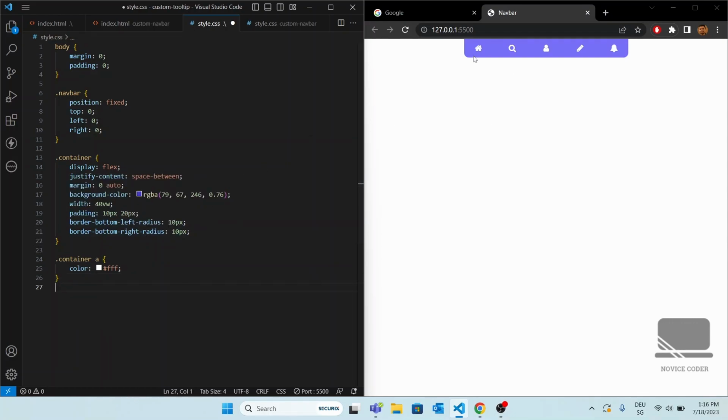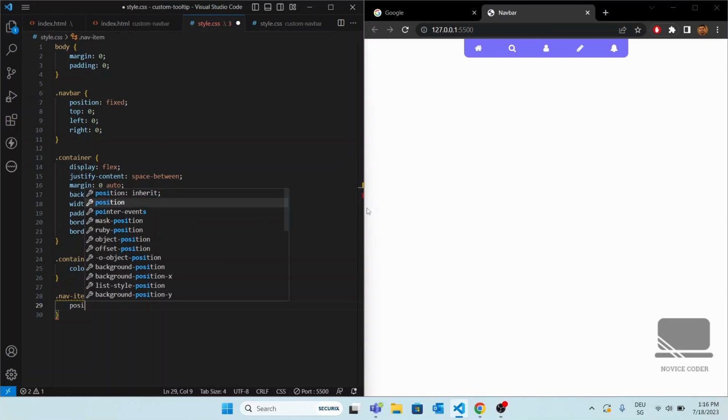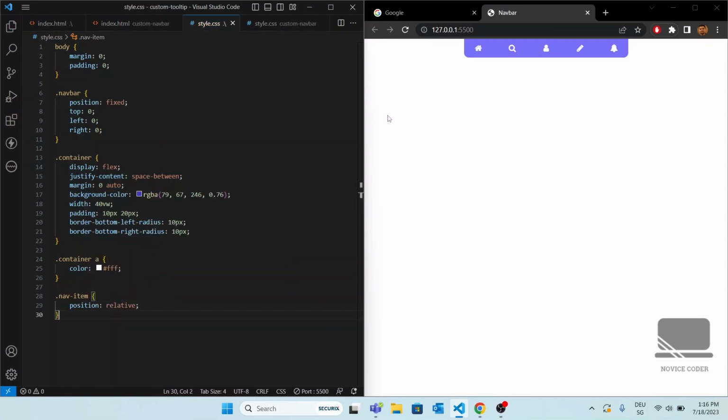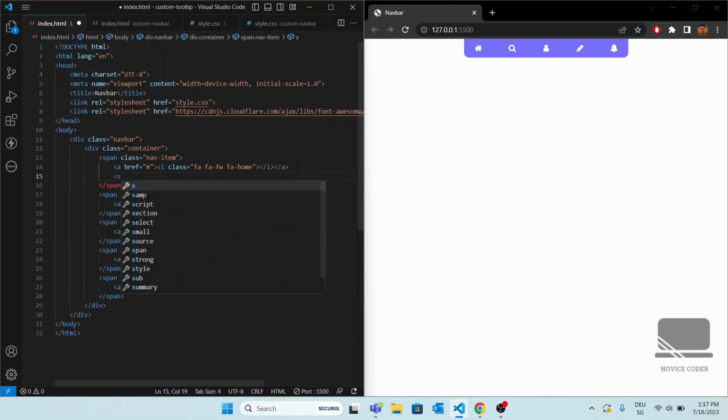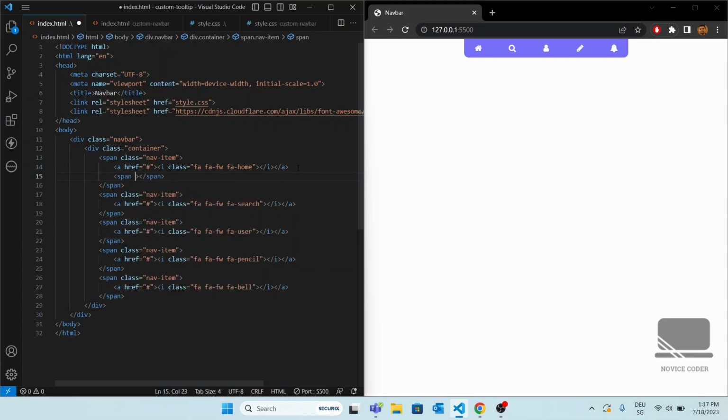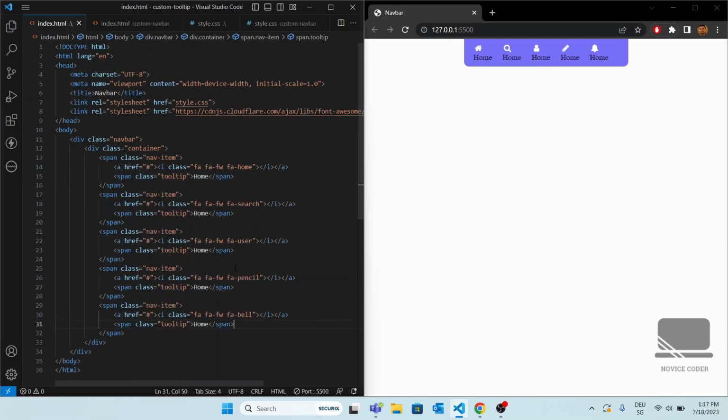Now it's time to implement the custom tooltip. For this reason, all the span elements should be positioned relative. The nav item class will have position relative. Now at first let's write the names of each of the icons which will be displayed in the tooltip. Here we'll take a span DOM element whose class will be tooltip. For this it will be home. Let's copy and paste it and change the names. This will be search, about. So we are done changing the contents.